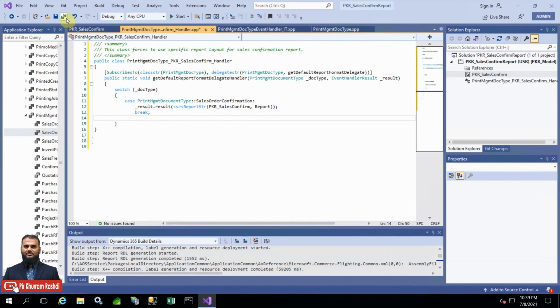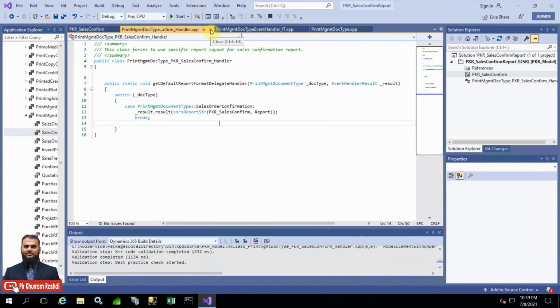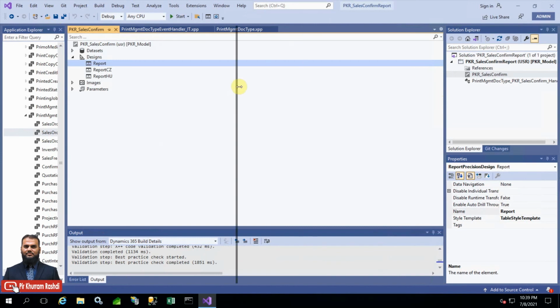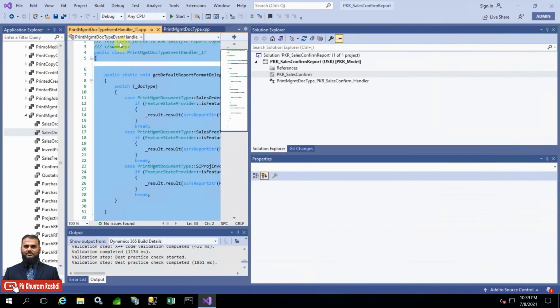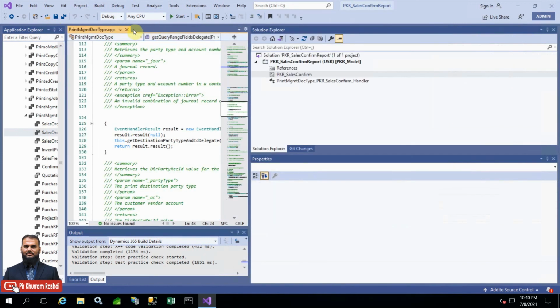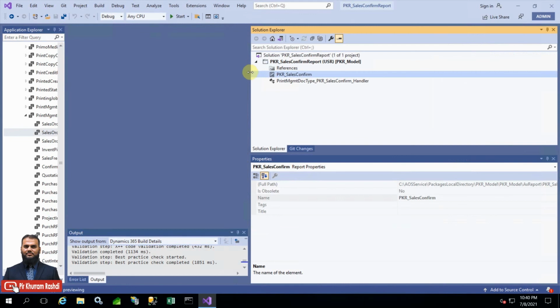And what we can do, we can just save it, and then go ahead and close all the windows.